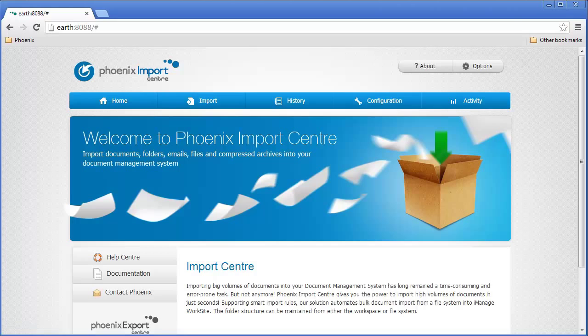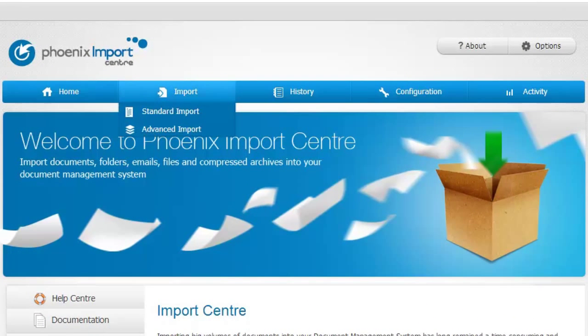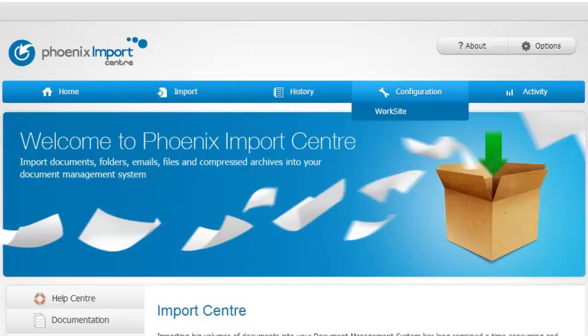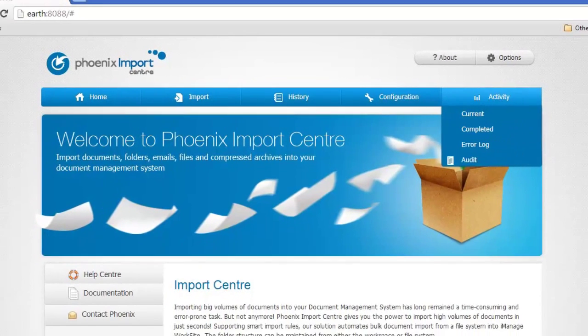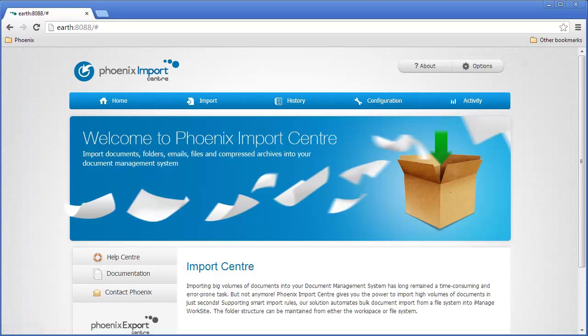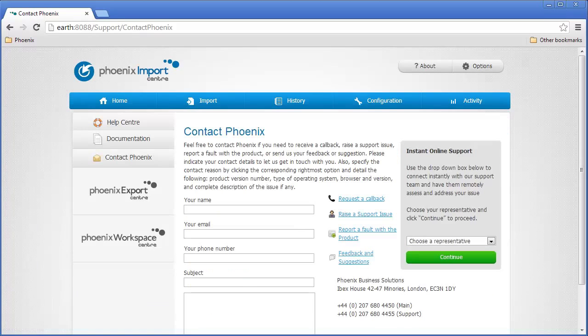From a web-based console, you can start your imports, review your history, configure integration with WorkSite and Exchange for importing mailboxes and PST files, and keep an eye on your current activity. What's more, the console offers plenty of guidance and instant connection with a member of our support team.